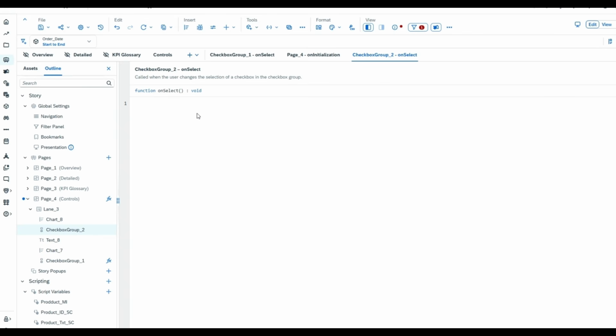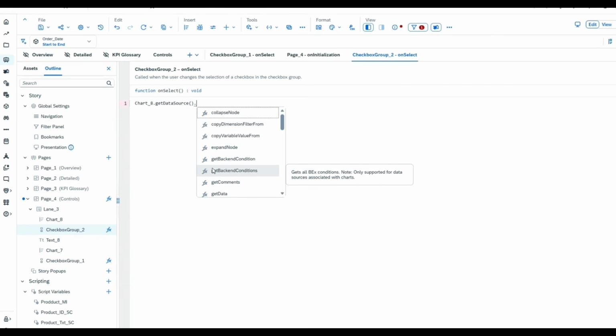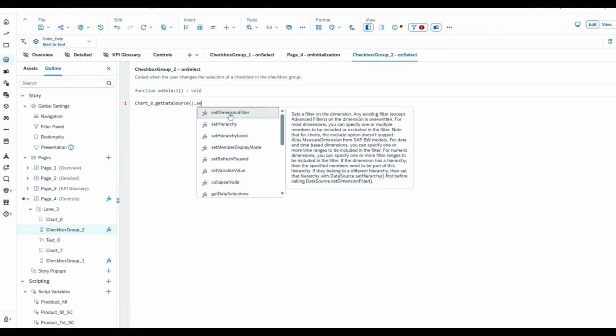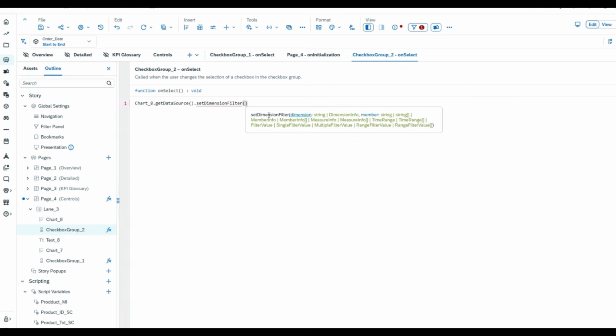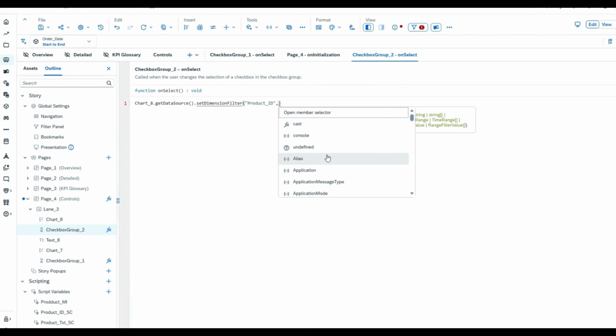What we did is we need to use this script on chart 8 because we are using chart 8 for the testing, and then get data source, set dimension filter, and then here you need to select the dimension which is product ID, and the value is basically being updated in so the values you need to update again, right?